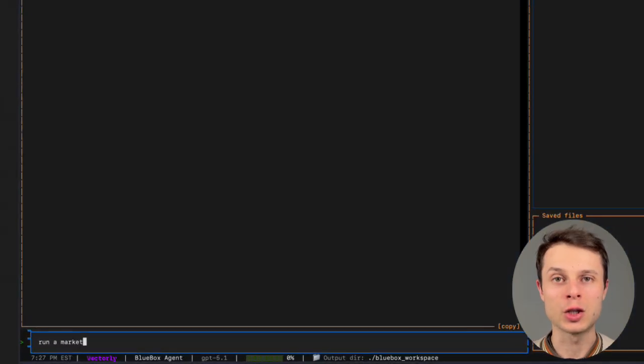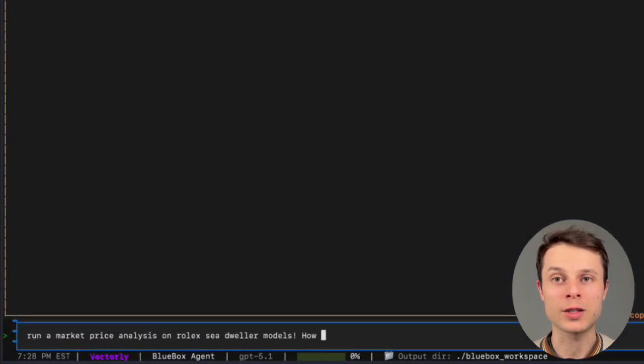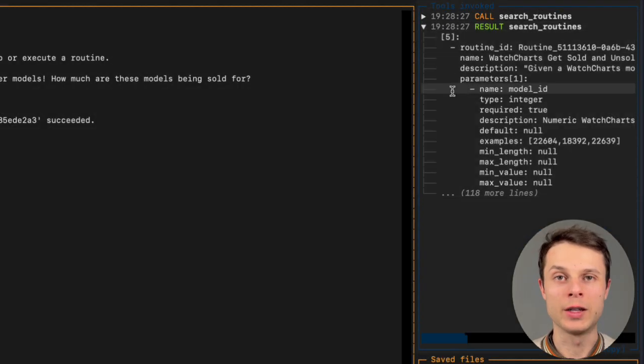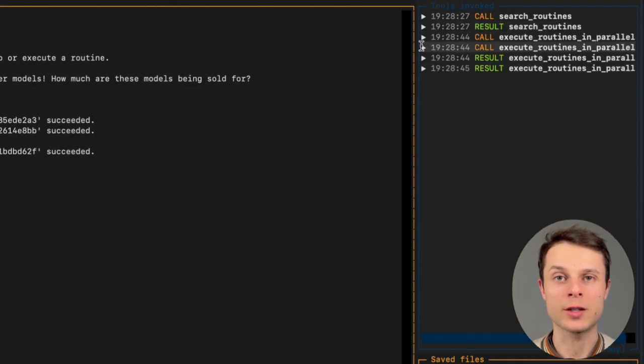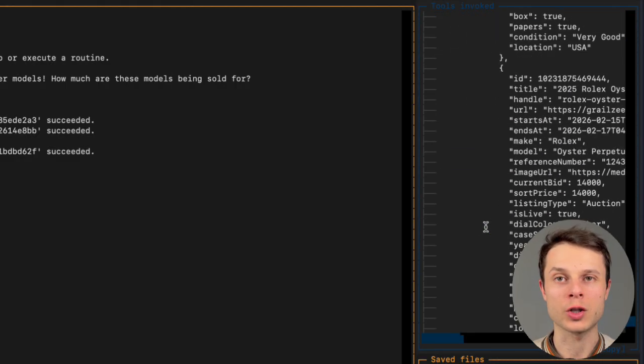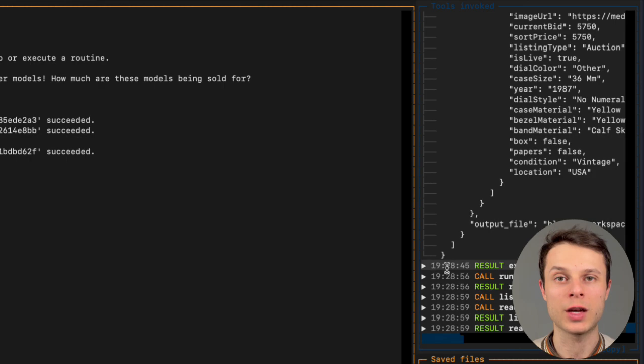You can ask the agent to perform tasks like running market price analysis on a specific Rolex model. The agent searches our API index for relevant endpoints across websites and invokes them in parallel. In this example, it finds endpoints from multiple auction sites and retrieves pricing data simultaneously.